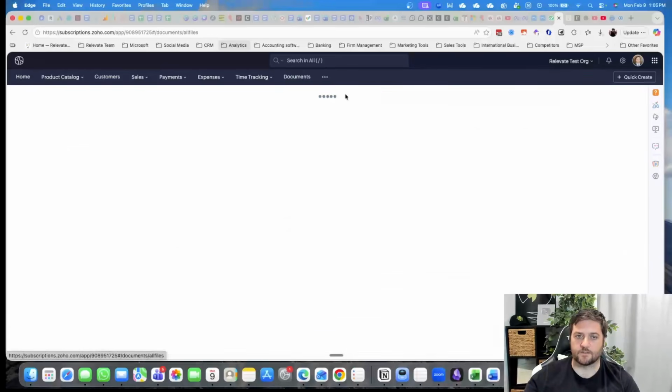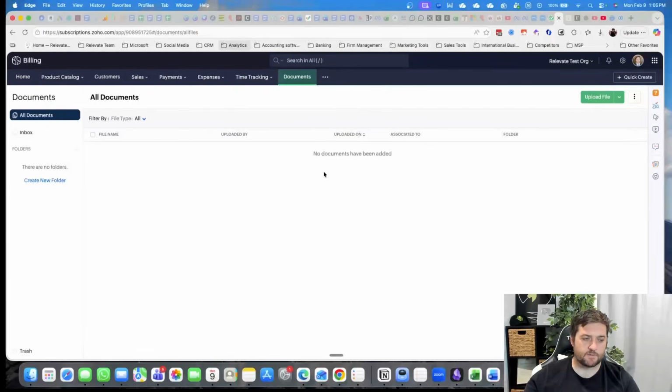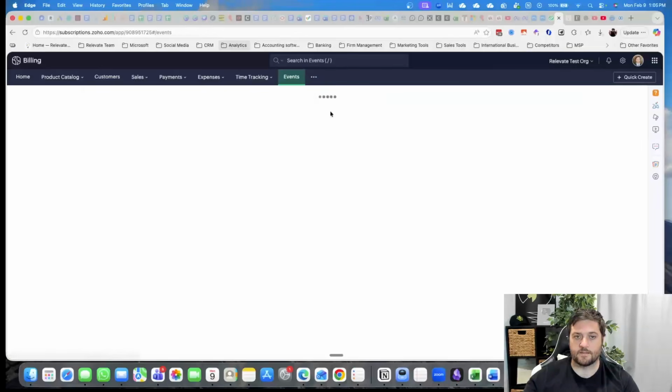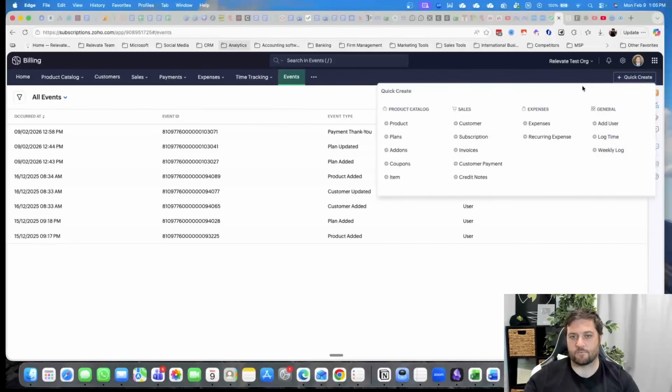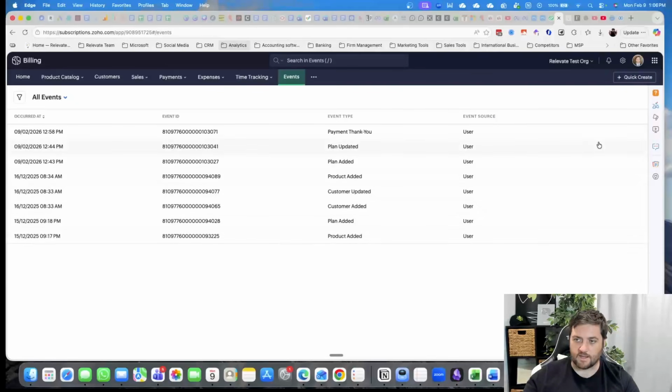Okay, let's now have a look in documents. Now, this should be relatively basic, but if you had a contract or an NDA or something like that, you could put that in here and then link it to a particular contact. And then events, which is like your user log or your record of things that are happening in the system. You will notice here we've got this quick create button up here where we can create all of those things that are in these menus just here. You know, add a user, time log, weekly log, expenses, etc. So that's the front end of this.